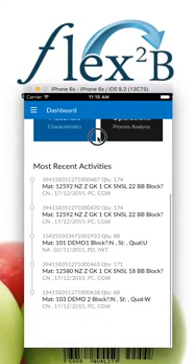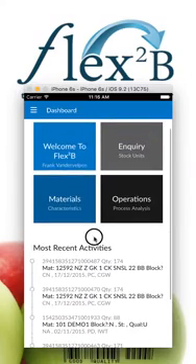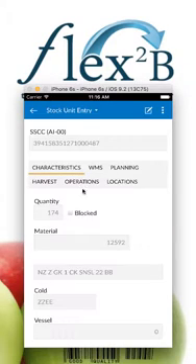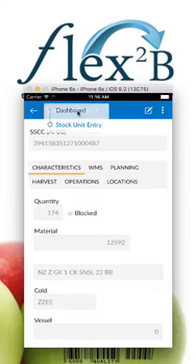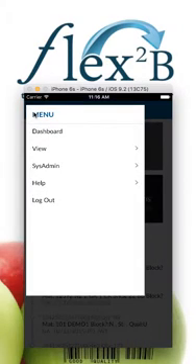What I can do is scroll bottom to top and inverse. I see the most recent activities, so I can just click on such a line and get the latest activities. I can click over here on such a drop down button and click on the dashboard, which brings me back to the entry screen, or I can use this hamburger menu.